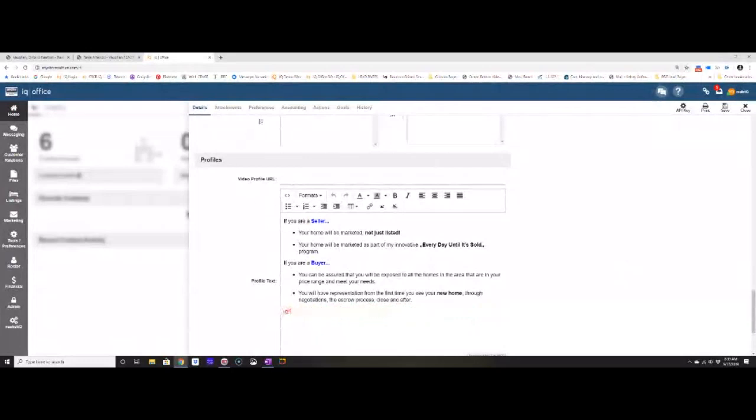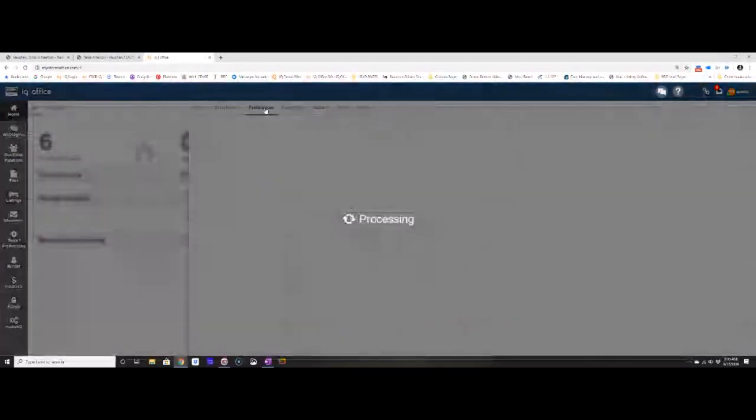So the next section we're going to talk about is preferences. So under this preferences tab is where you choose how you are notified of leads.